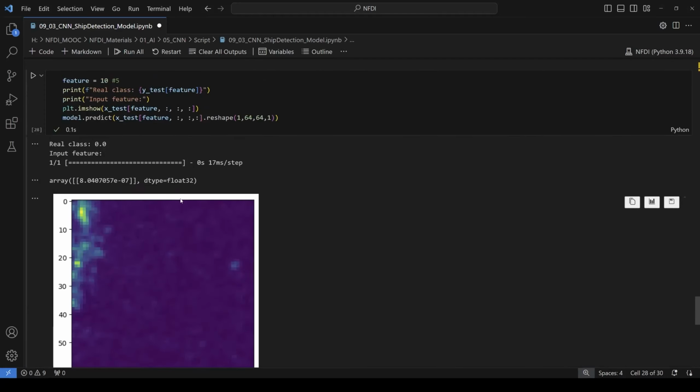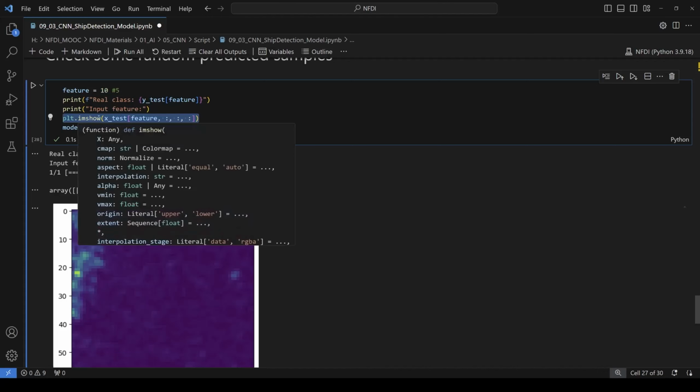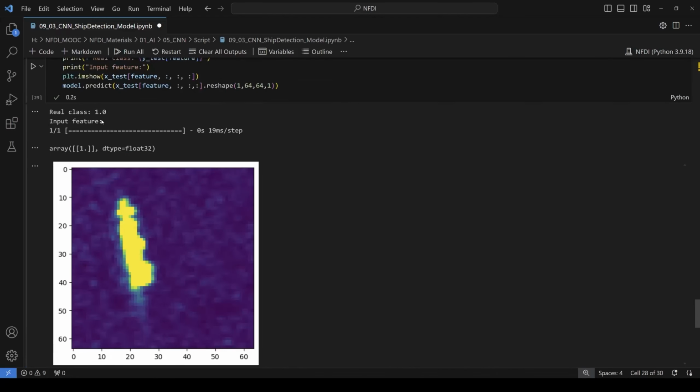We can provide an index under the variable feature, which is then picked from the test dataset. The real class is shown, and then the model makes its prediction while we also plot the image. Under the index 10, we do not have a ship image, and the model also makes a prediction close to 0. If I change the index to 5, I receive an image of a ship, and the model also indicates that this is a ship.